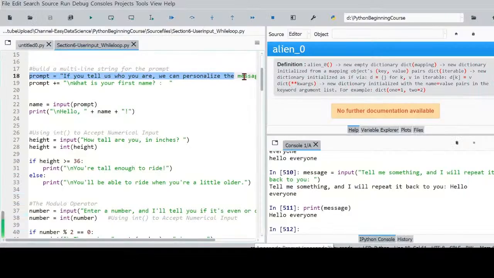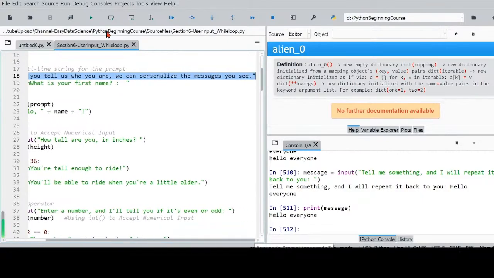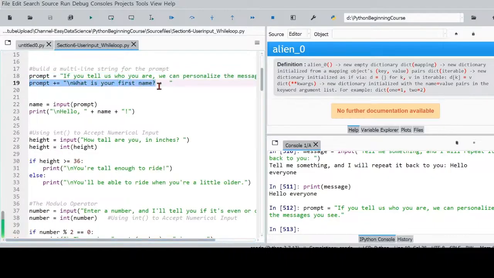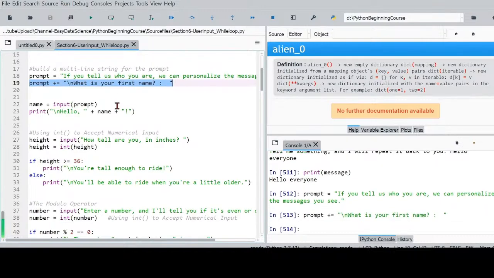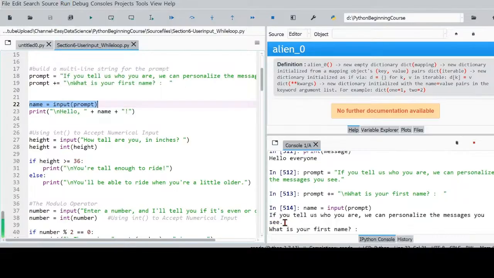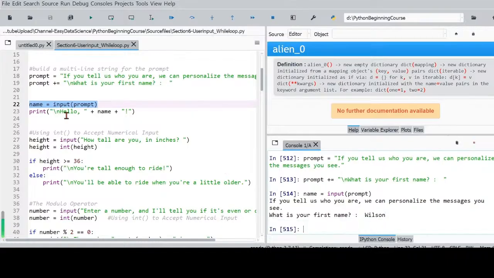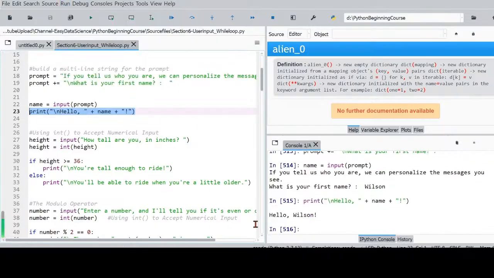So we create the prompt with this line first. Then we add another line to this prompt. Then we use input with this prompt to the user. So the user will see two lines for the prompt. Try a name, Wilson. Then next we can print out this name. Hello Wilson.